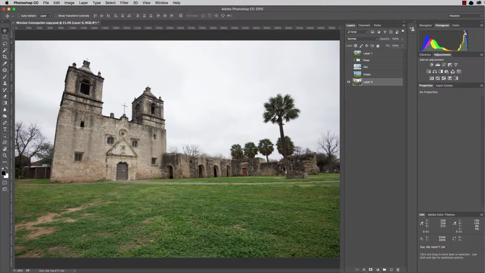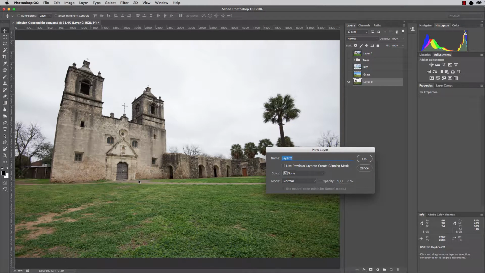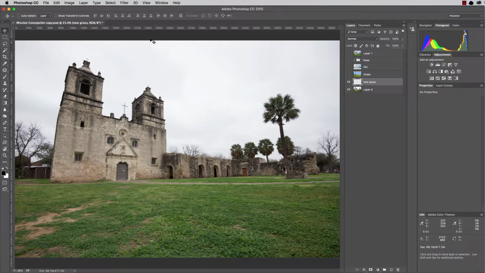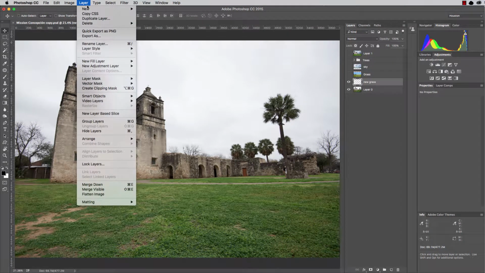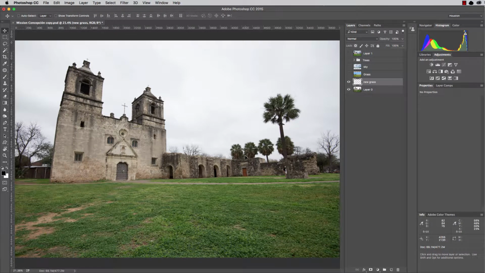Where to start with this thing? Well, I started with the easy stuff, and of course, that was the grass. Now, there's a couple of ways you could do this. I actually started off with creating a new layer, which is Command-Shift-N, and we'll just call this New Grass. For those of you who don't like keyboard shortcuts, we just go to Layer, New. As you can see up here, new layer is Command-Shift-N. Keyboard shortcuts are a lot faster.